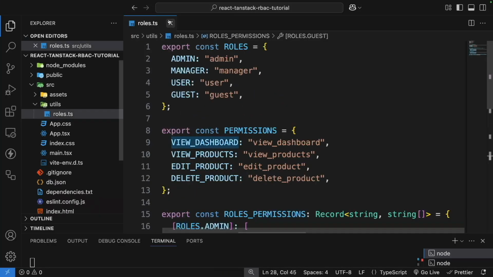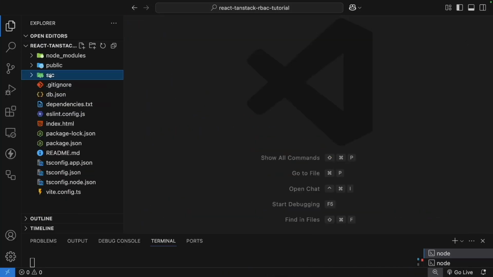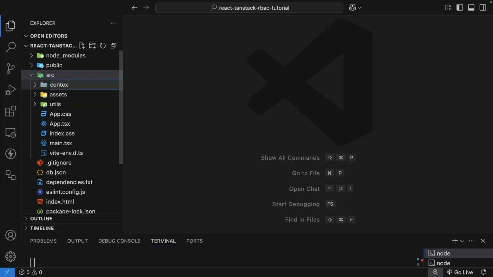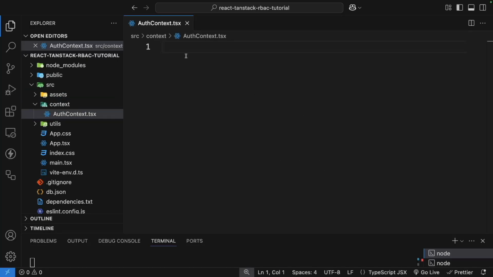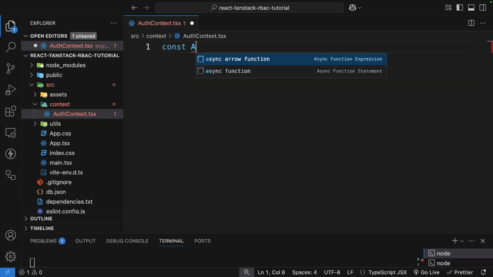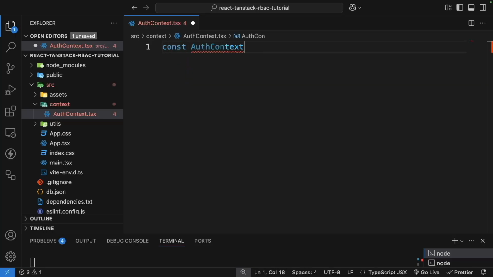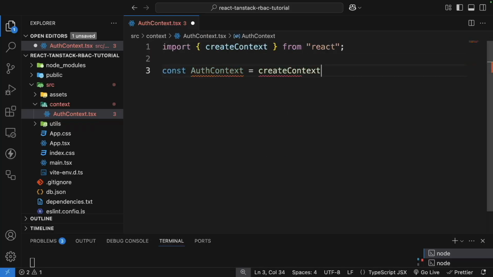So I'm going to close this, and it's time for the auth context. I will create a folder called context, and in this I'm going to create a file called authcontext.tsx. Now, the first thing we do is create an auth context. So let me have the auth context, which is equal to createContext. Initially our context is null.